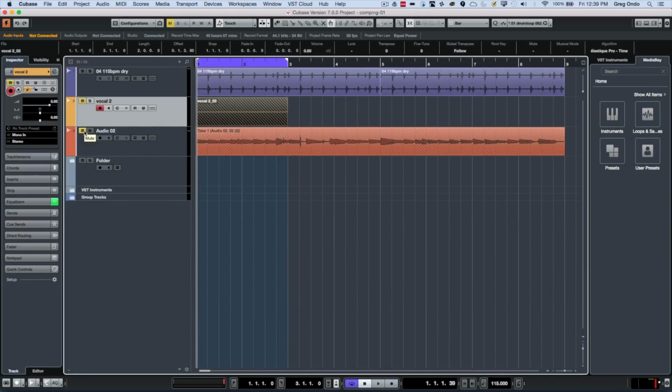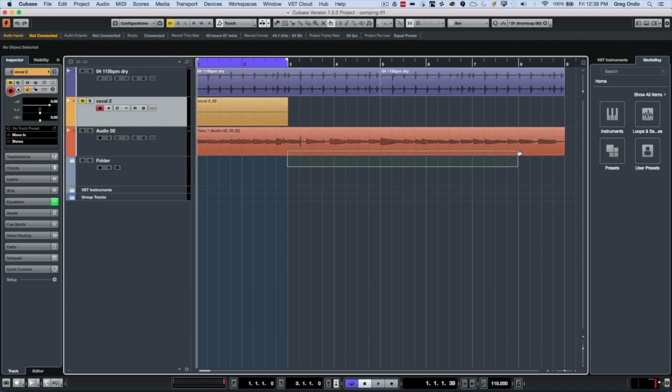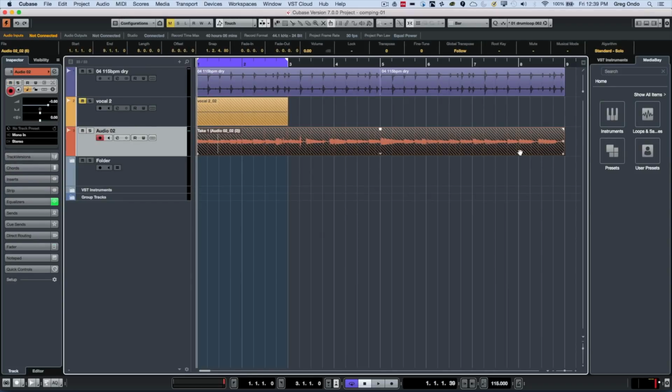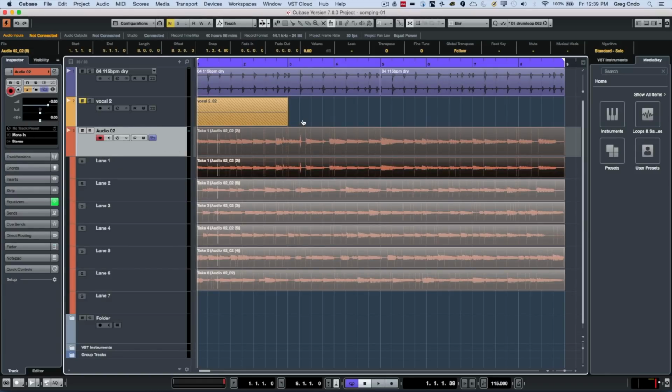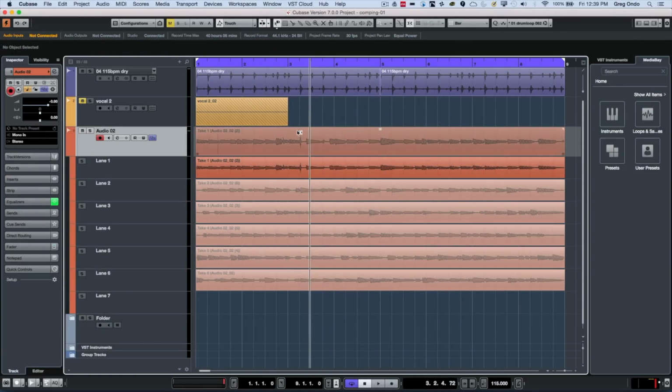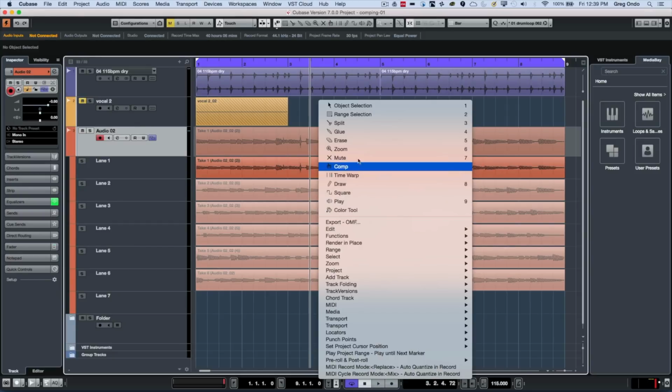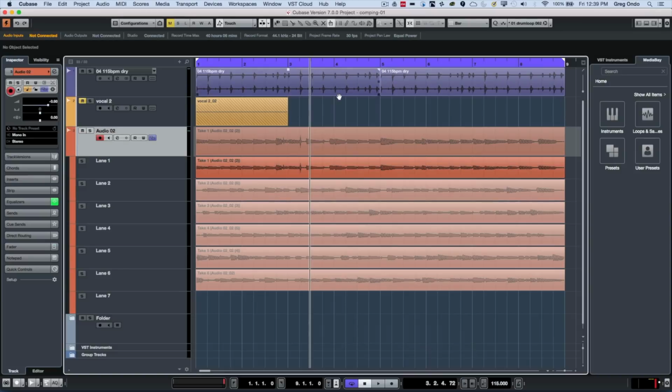So I've done a recording here of a bass with multiple passes. I will go ahead and set our left and right locators. Then I'm going to open up my lanes, and I can see different lanes here. These are all different takes. What I want to do is select the comp tool, and that's the one that has a little hand. So we're going to go ahead and play back. And if I wanted to just go to take 2 or take 3.